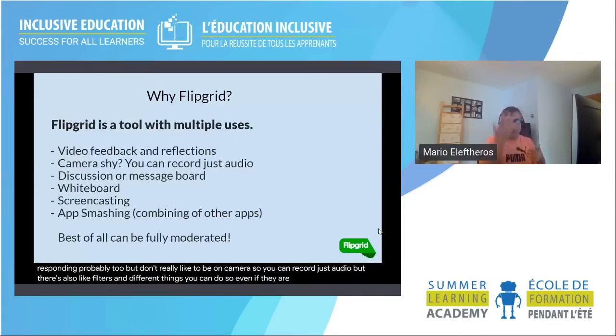But there's also filters and different things you can do. So even if they are on camera, they can put a smiley face over their head. There's lots of different things that you can do. You can use it as discussion or message boards, sort of offline. We've seen a lot of that when we're doing at-home learning, asynchronous work. It's great for students and teachers to connect that way as well.